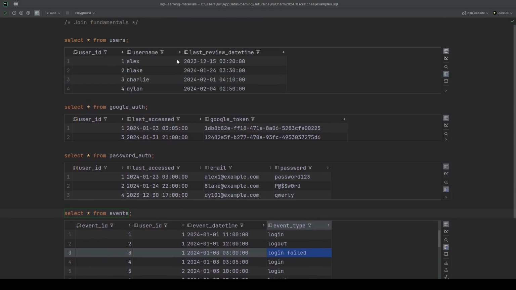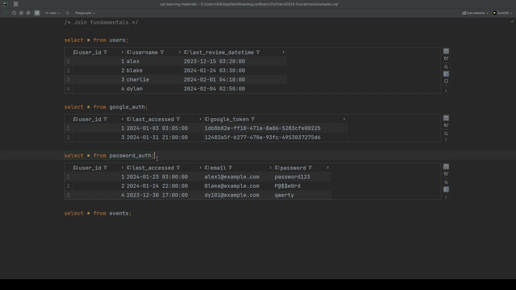So this isn't real data, of course. This is just some sample data just to try and remind ourselves how joins work with data that looks like this. But I'm going to hide this for now.